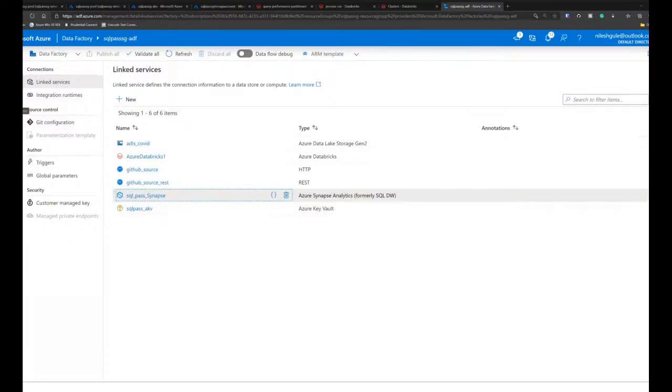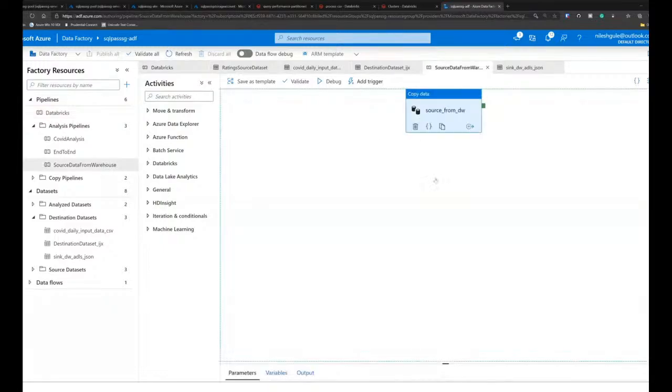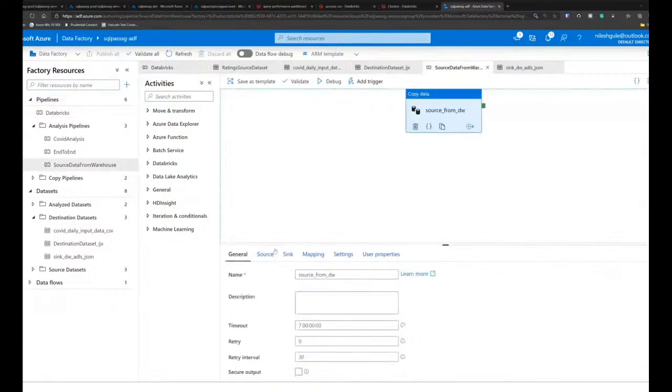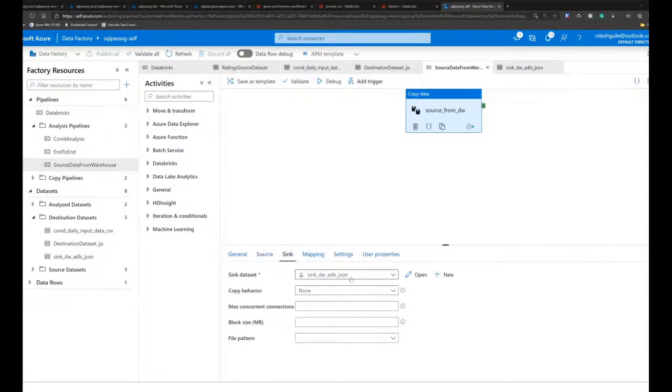I have a pipeline which is pulling data from the SQL warehouse. Let's say I have a scenario where data is stored in the SQL warehouse, and I want to give an extract of that, or I want to transfer that data into a different format. So what I did is I created a pipeline here, which would transform that data into a JSON file. In the source, I created a dataset which is connecting to that ratings data source from the SQL data warehouse. And in the sink, I'm connecting it to a JSON file.